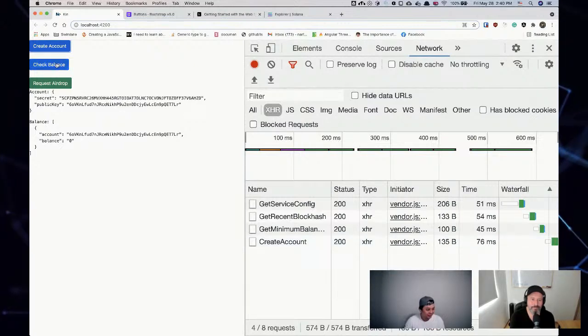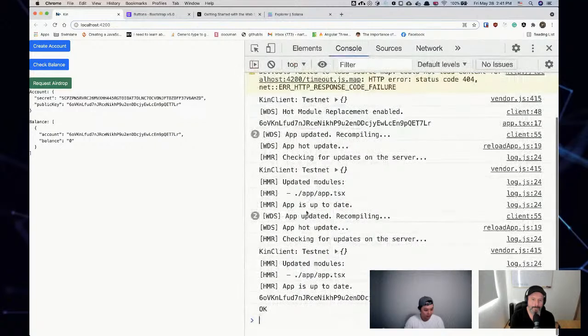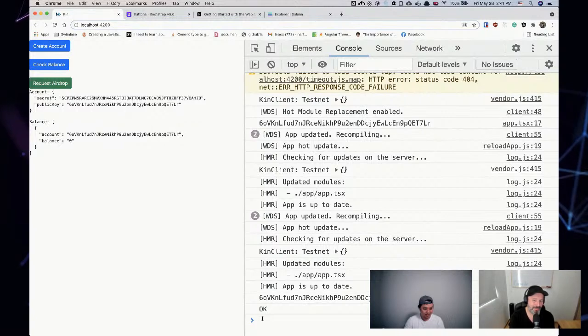I want to check the balance. And let's request the airdrop. And of course, I need to check. Okay. Return. Okay. So the result is just okay. If you have any suggestions, what you would expect here, I'd love to hear it. This is feedback I want to hear. What would you expect?